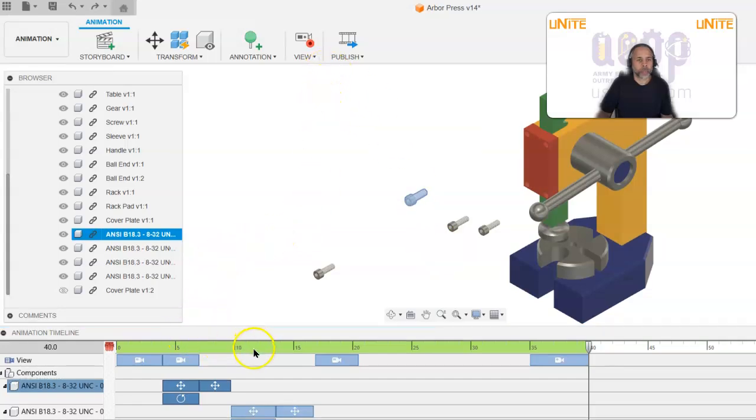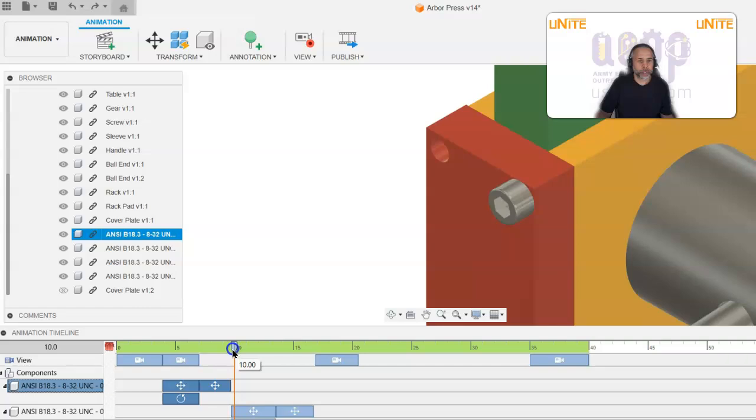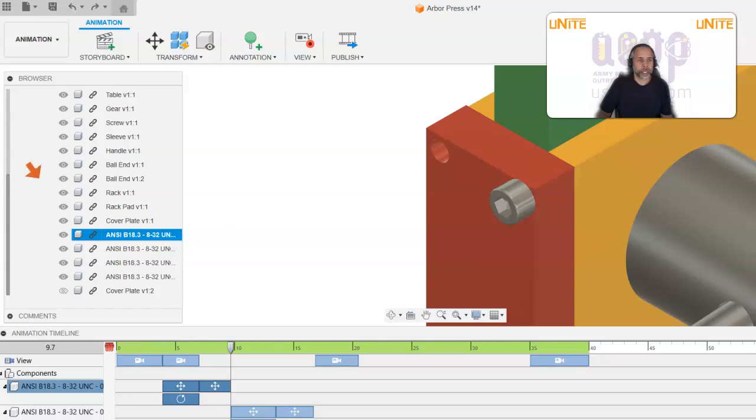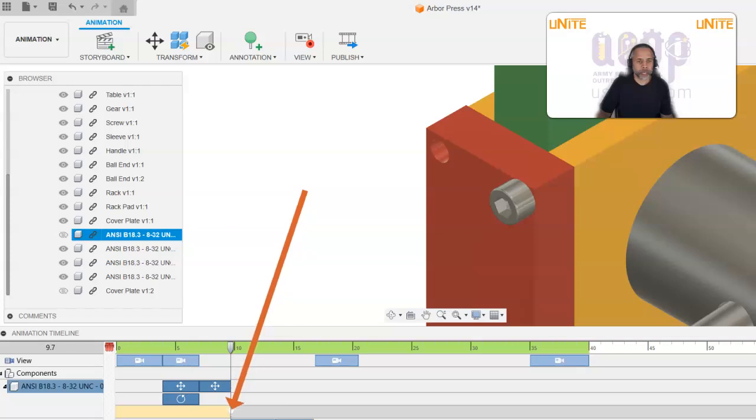You will make sure that the playhead is near that group of movements, and you will click on the eye to show that component. Once you select the eye, you should see the visibility show up here.